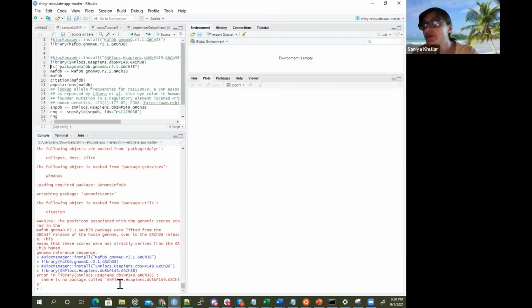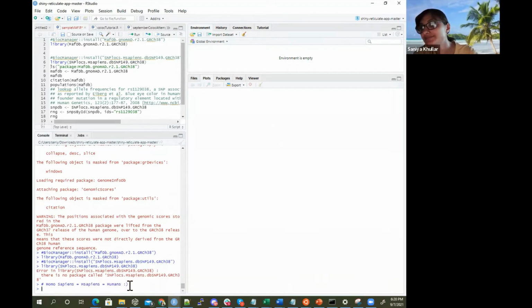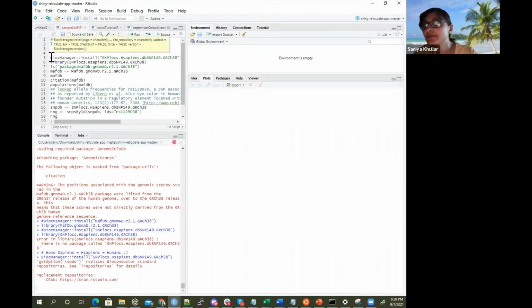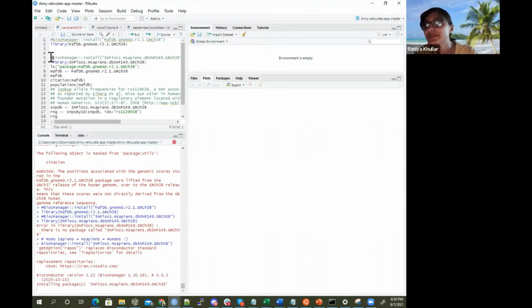If we don't have a package called SNPlocs Homo sapiens, just human beings, this is what humans are called. Humans are called Homo sapiens, the same thing as H sapiens, which is just humans. This is the GRCh38, which is a more modern one. So we're just going to install it here right now, because we don't have it. And then we can just comment this out so we don't keep reinstalling it. We're just installing that, and just to kind of show you what this is exactly.